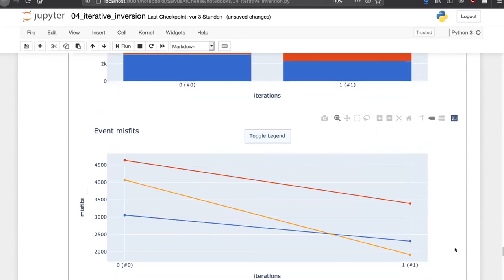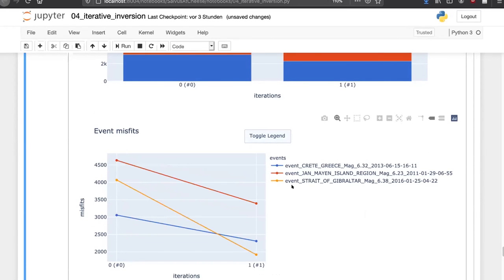And if you look at it event-wise, you can toggle the legend to basically see which events are which. And we see that all of them have reduced their misfit. That's good. Interestingly enough, the one in Crete has a lower misfit reduction than the one in Gibraltar. Again, we're not really claiming here that we're providing reasonable model updates with only 3 events, but it is good to see that all the components are playing well together. We have found a model update which at least fits the data better.